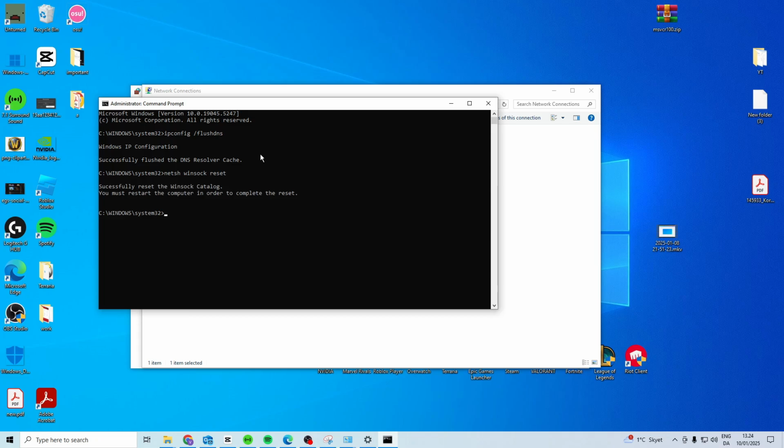If this still doesn't work, you can try and find your router inside of your house, unplug it for a few seconds, and then plug it back in.